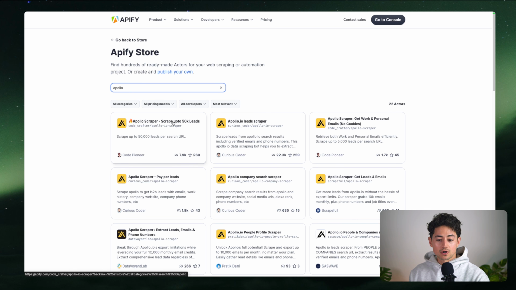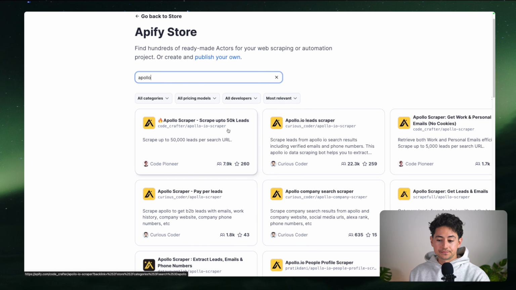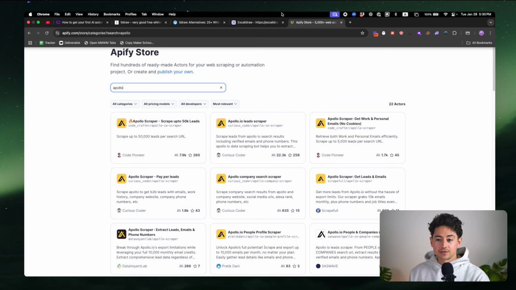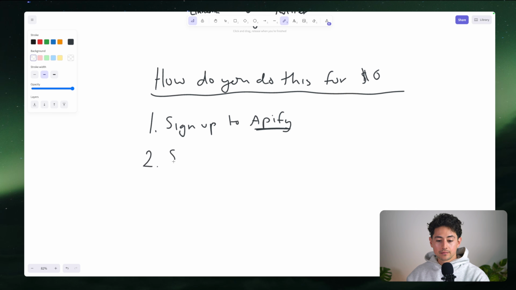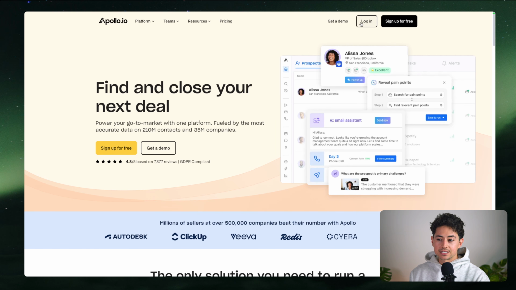I think it's this one here, Apollo scraper, scrape up to 50K leads, code_crafter/Apollo-IO-scraper. And the reason why we're going to be using this one is because all we need to do in order to get this to work is sign up to a second service called Apollo. Apollo is basically a giant lead database. It's gigantic. It's truly huge. It's one of the biggest sales intelligence platforms on planet Earth. That's what they call it anyway.